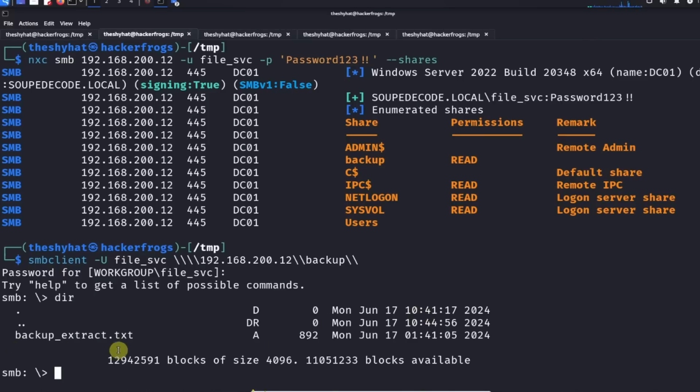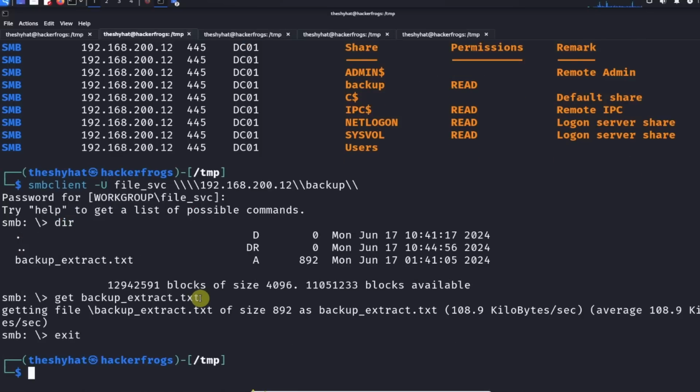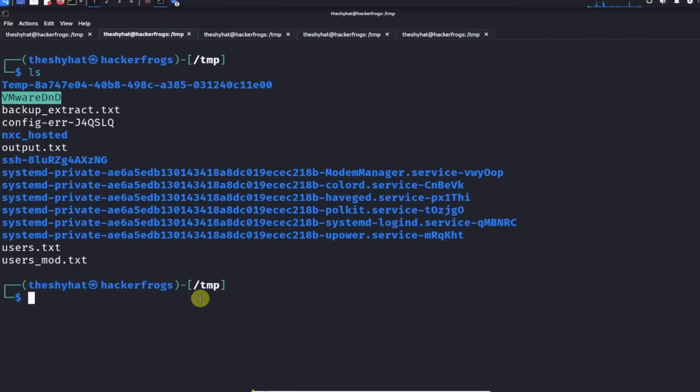There's a file in here called backupextract.txt. Go ahead and download that with the get command, so get backupextract.txt. Okay, now that we've downloaded it, we're going to exit out of here, and we see that the file is now in our current directory. So let's go ahead and read it.